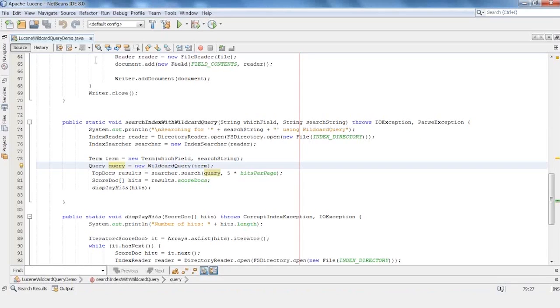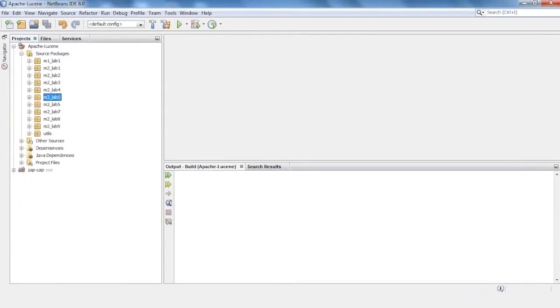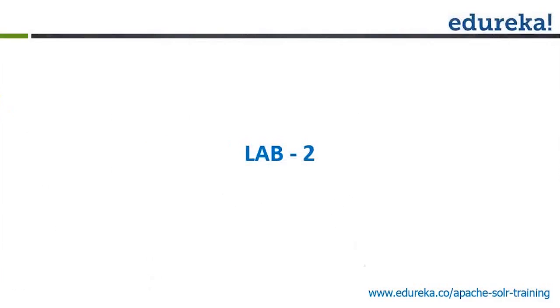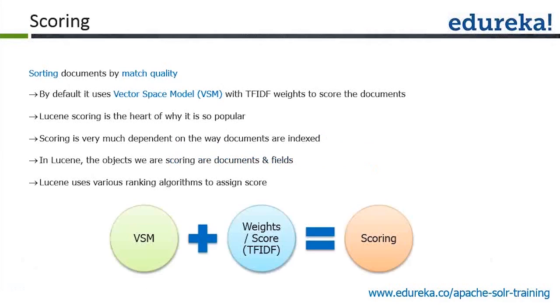Okay, great. So let's start the next topic. The next topic is a little bit more interesting. These are all a bit more advanced things. So let's start with understanding the boosting and scoring aspect of it.